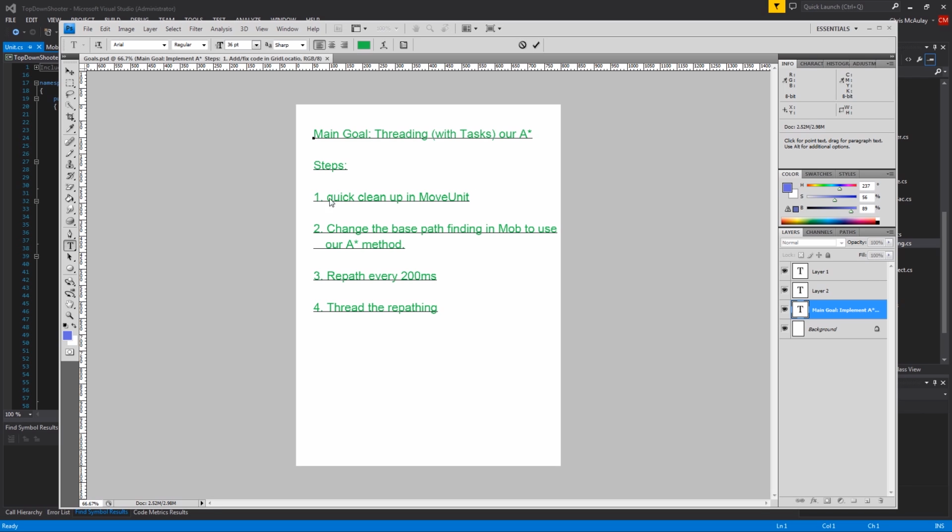We're going to do some quick cleanup. There's a couple minor bugs in here that I want to get rid of, and we're causing some little twitches from last video. We want to change the base pathfinding in mob to use our AStar method. We want to repeat the repath every 200 milliseconds, and we want to thread the repathing.